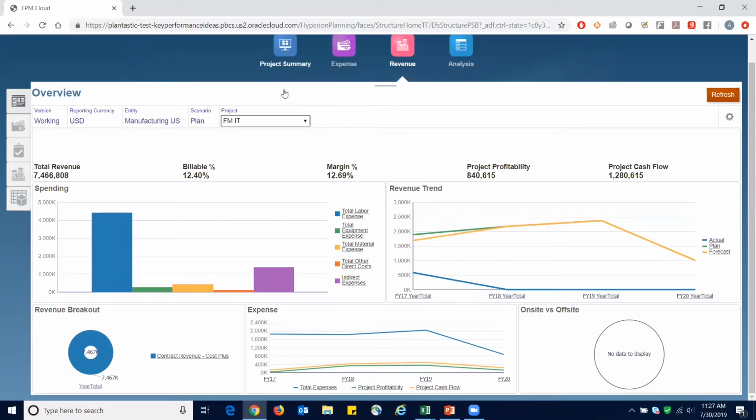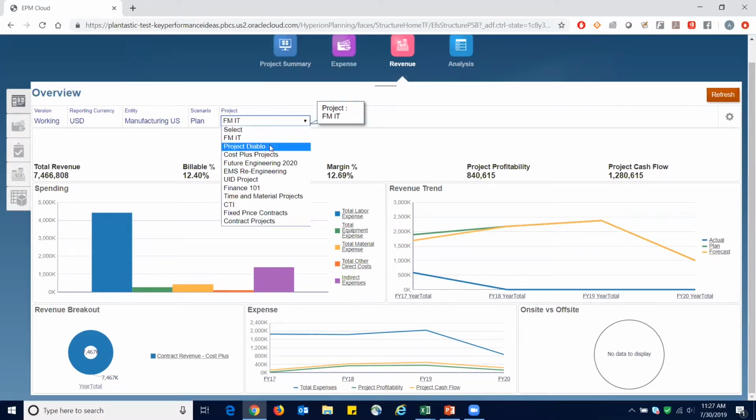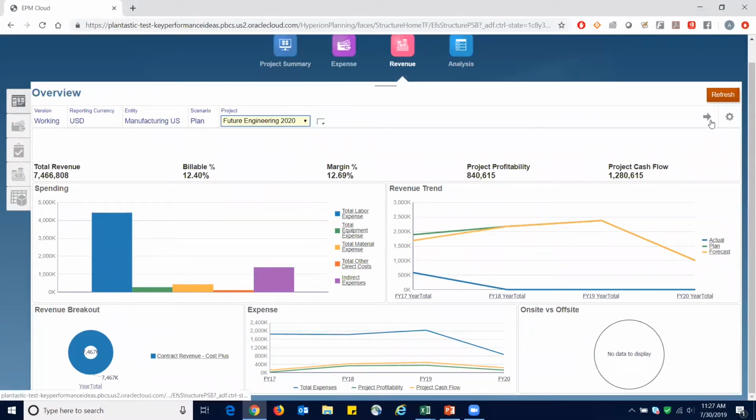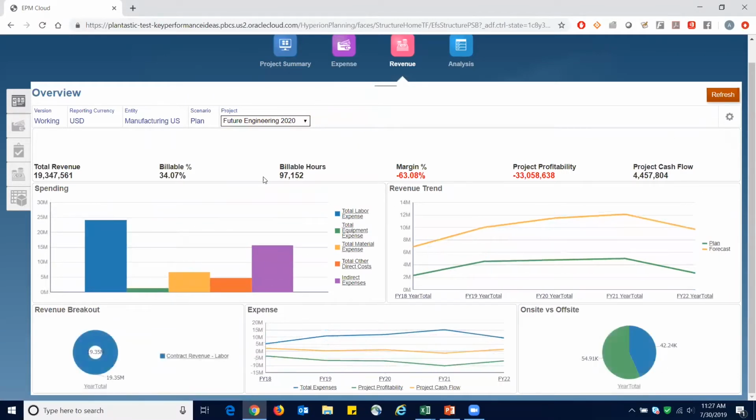But we're saying that standardized layout with the dashboards. We'll actually switch this over to Future Engineering 2020. We'll see those dashboards update. Let's go into our driver-based models.